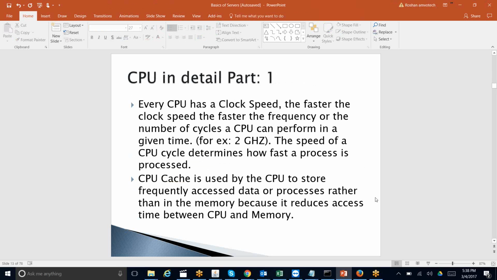So let's see CPU in detail. Every CPU has a clock speed. The faster the clock speed, the faster the frequency of the number of cycles the CPU can perform in a given time. The speed of the CPU cycle determines how fast a process is processed. A CPU cache is used by the CPU to store frequently accessed data or processes rather than the memory, because it reduces access time between CPU and memory.